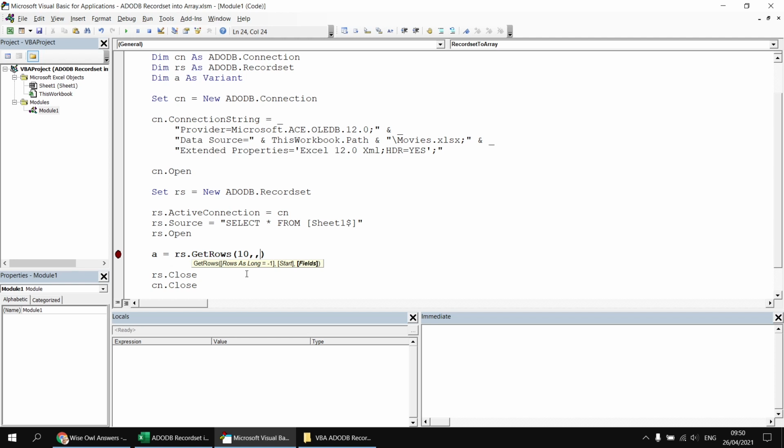To make this a little easier to read, you might prefer to name your parameters. So in front of the number 10, I can say rows colon equals 10, then type in a comma, and then after that, say fields colon equals to skip to the fields parameter. I can pass in a list of field names using the array function. So I'm going to type in array, open up some round brackets, and then in some double quotes, write out the names of the columns whose values I want to return.